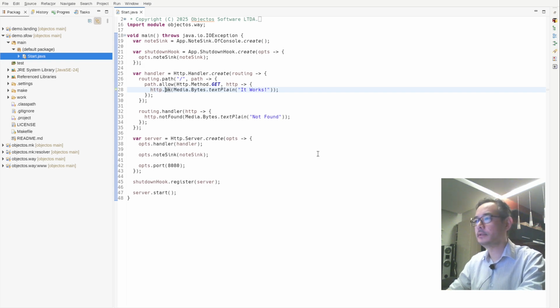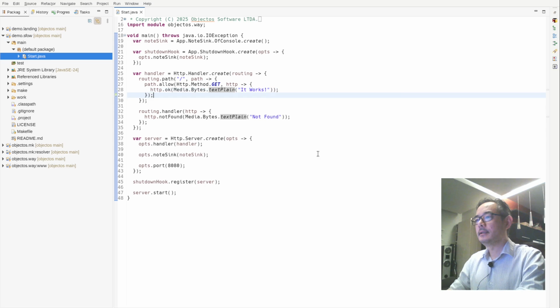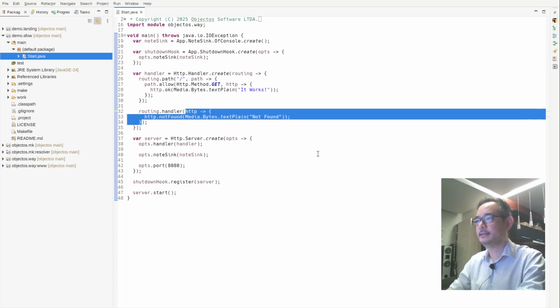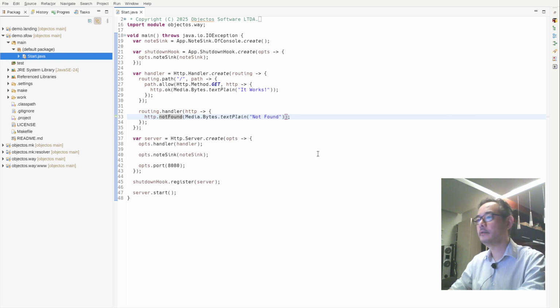And what does this handler do? It always responds with 200 OK. The response content is the UTF-8 bytes of the string, and the content type is text plain, and that's what we saw when we browsed to localhost 8080. Now, if the request is not for the root path, then all other requests will be handled by this handler, which does what? It always responds with 404 not found, and with the not found text message.